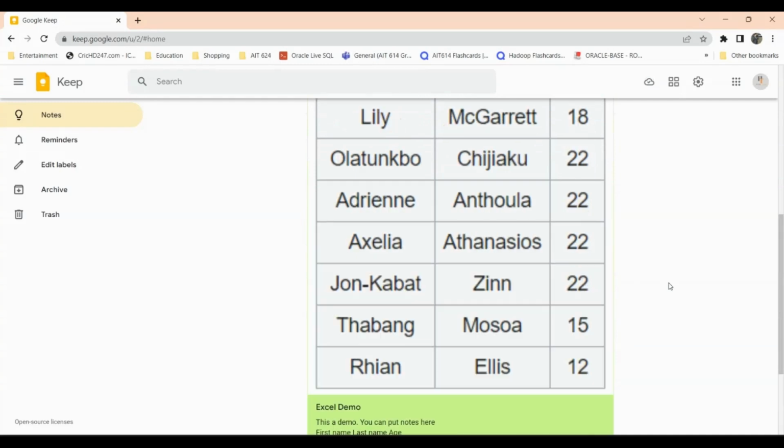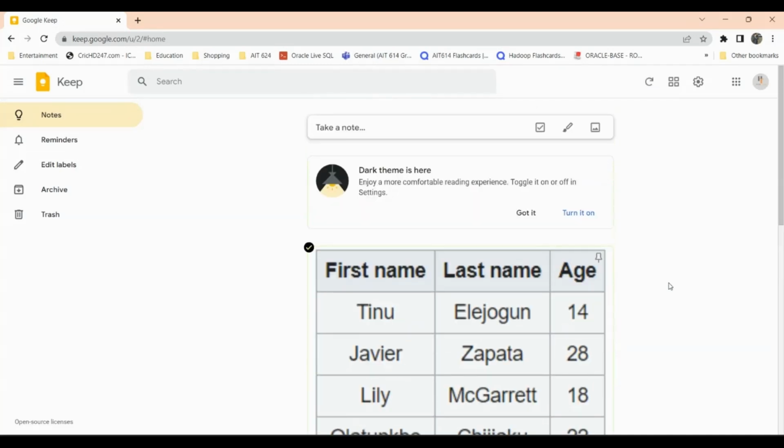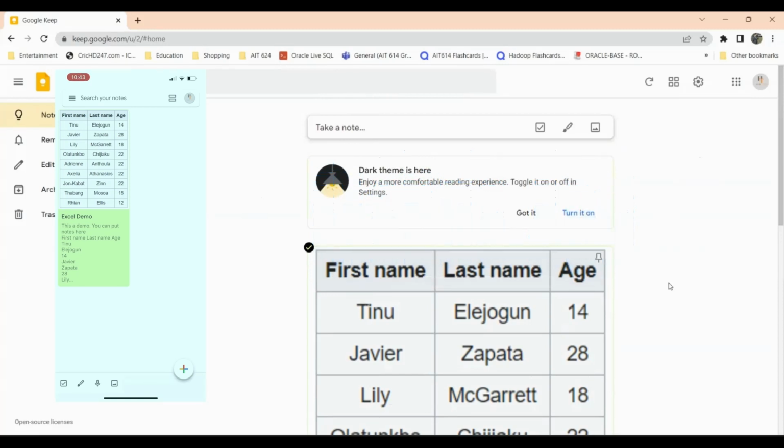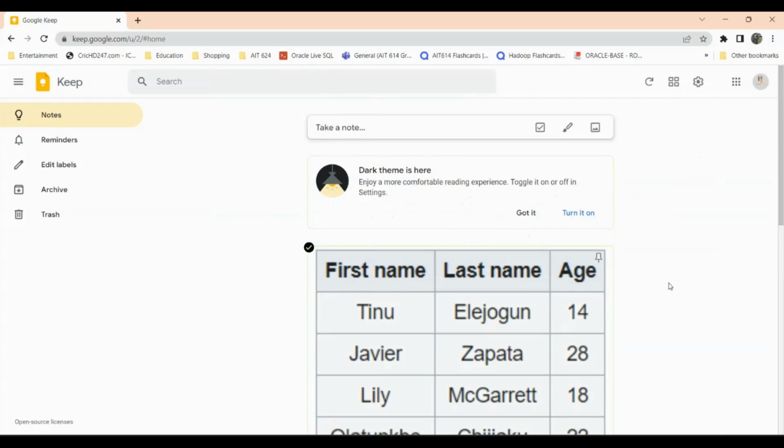Once I'm able to do this here, if you have a mobile app for Google Keep, you will be able to see that there as well. I'll show that in this video too: when I was able to make edits here, my Google Keep app on my iPhone also showed all these changes.